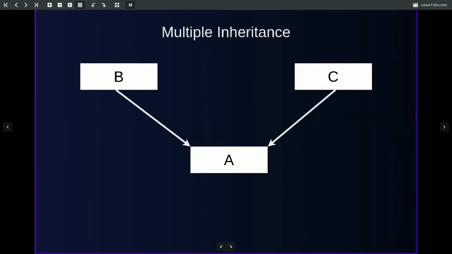In multiple inheritance, one class can have more than one superclass and inherit features from all parent classes. Please note that C Sharp does not support multiple inheritance with classes. In C Sharp, we achieve multiple inheritance only through interfaces. In this figure, class A is derived from interfaces C and B.